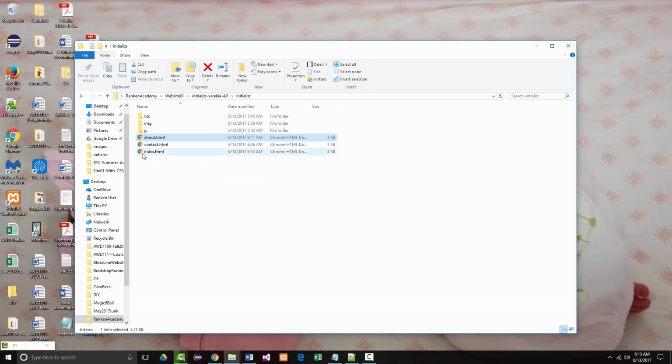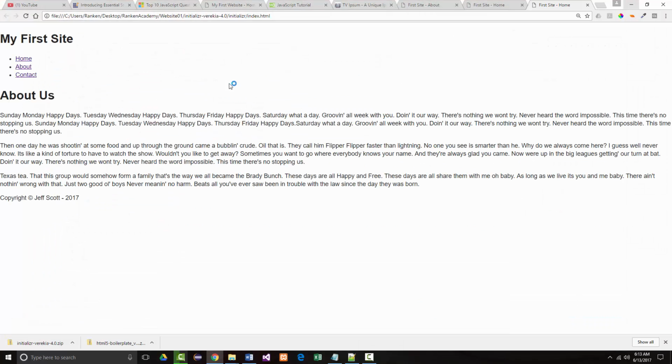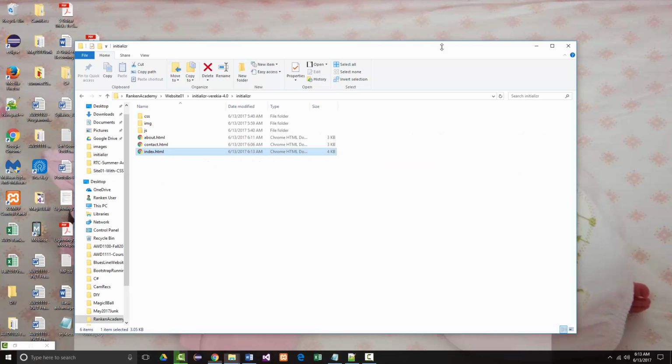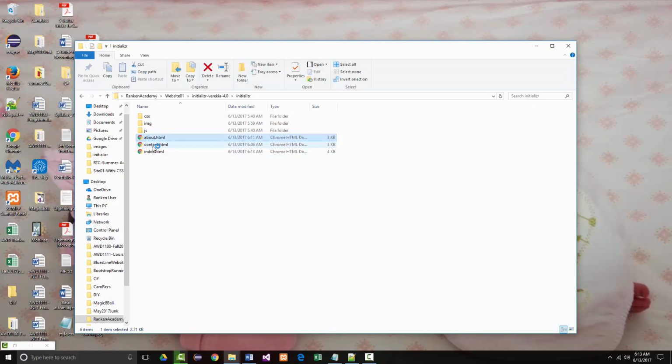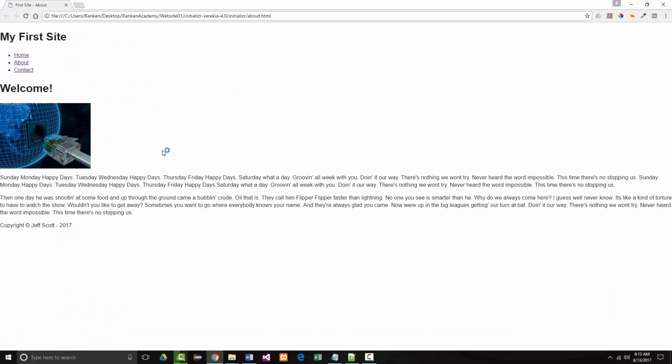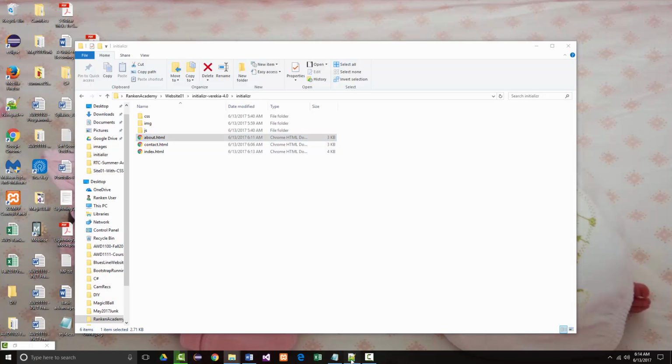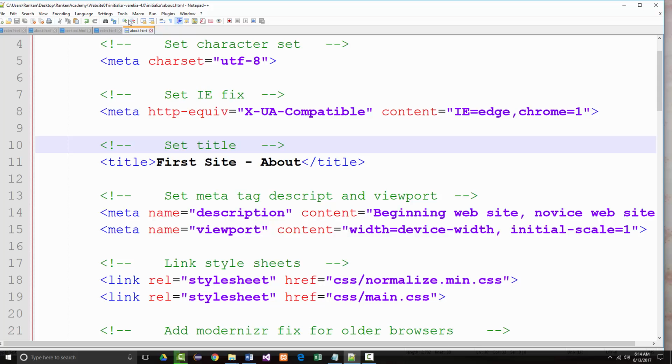Let's fix those right now. So this was our index page. Now it looks funky too. And there's our contact page, which still looks good. And there's our about page. And it's giving me old copies of each one, which says to me that where I was saving was wrong.